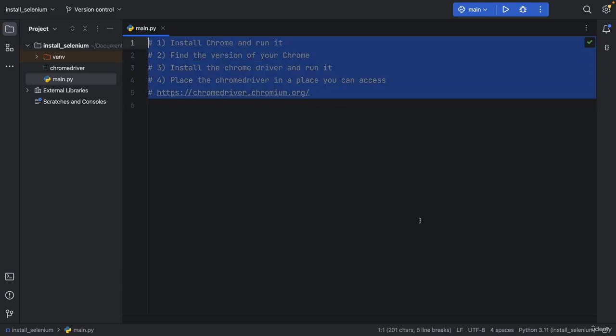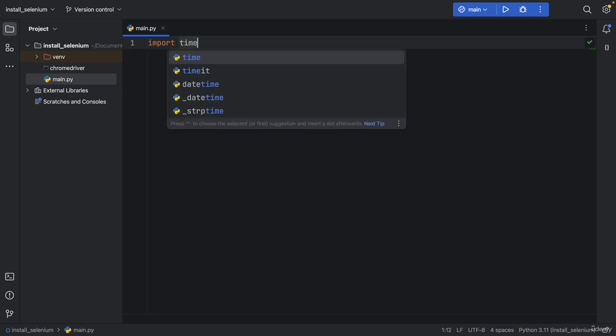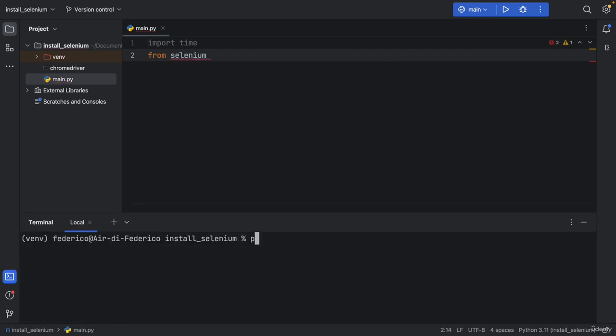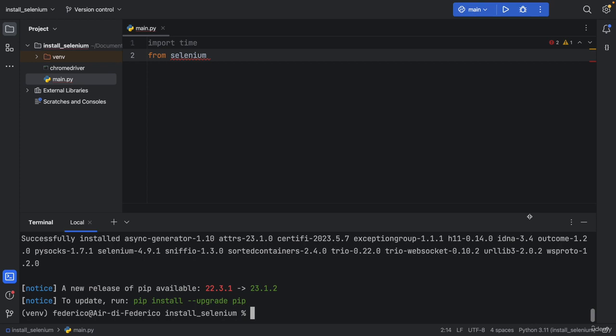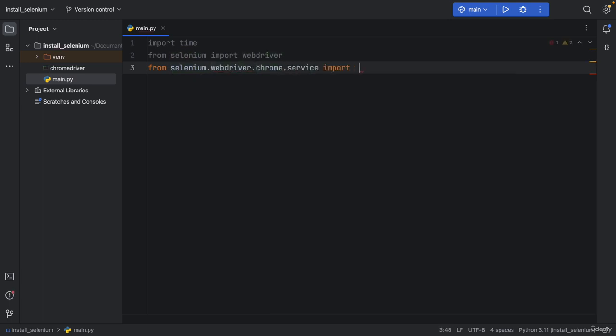So now we've followed all of these 4 steps and we can get started with creating a sample app, which is going to tell us whether we've installed it correctly or not. So we need to first import time, and then we're going to import from Selenium, which we did not install yet. So we need to open up the terminal as well and type in pip install selenium. And once that's downloaded, the error will go away. So we can just close this and we can type in import webdriver. Then from selenium.webdriver.chrome.service, we're going to import Service. And those are the imports we need.